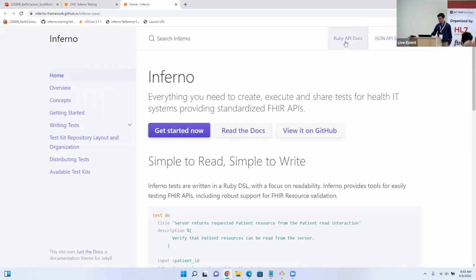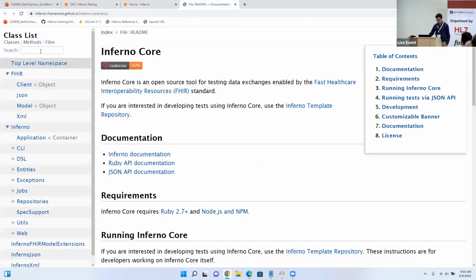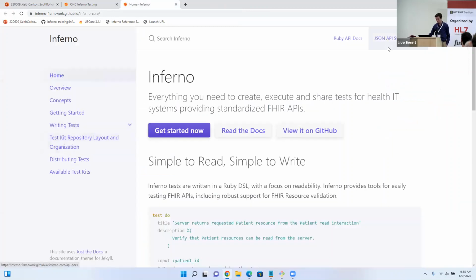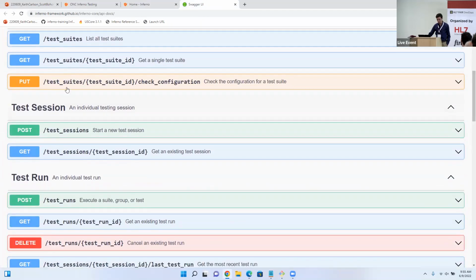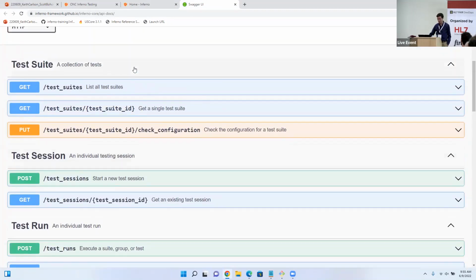I want to make sure this isn't forgotten. These two links up here, I want to call out specifically. At the top, you also have a link to the Ruby API docs, which has a class list and defines all the classes and methods for the Ruby domain-specific language. And then we also have JSON Swagger API documentation up here if you want to use the APIs to interact with the Inferno backend.